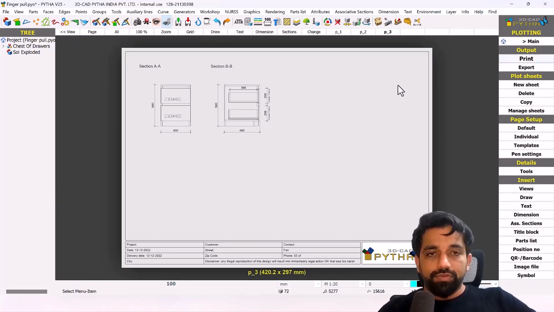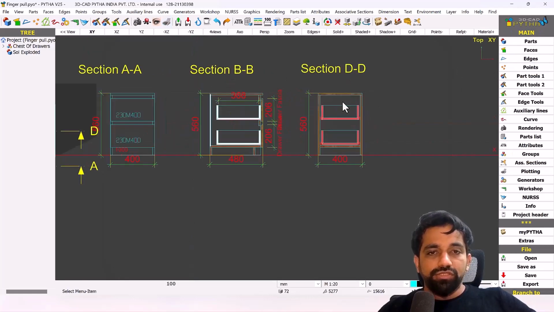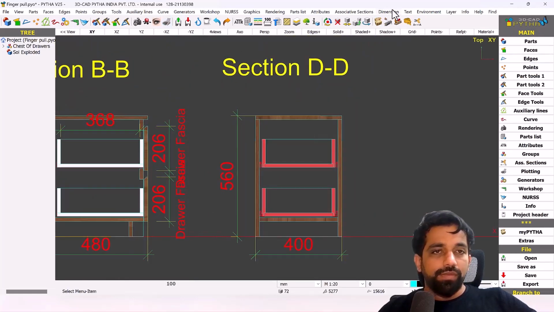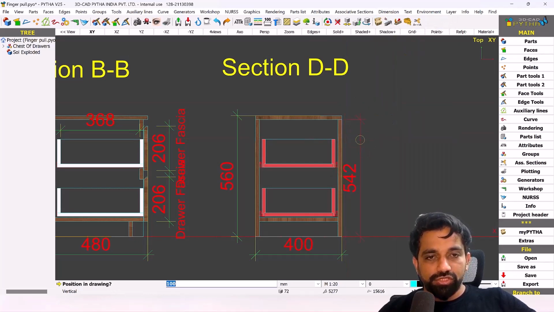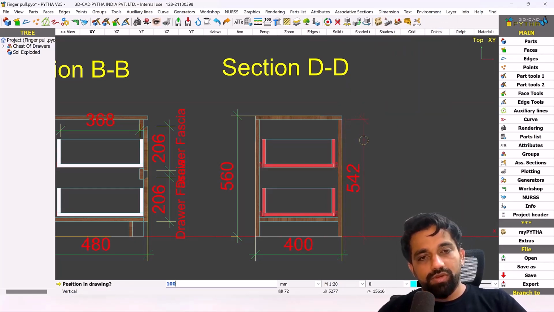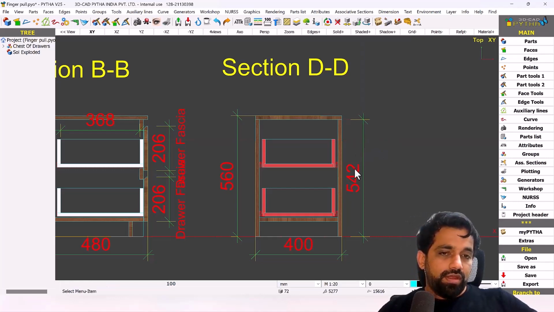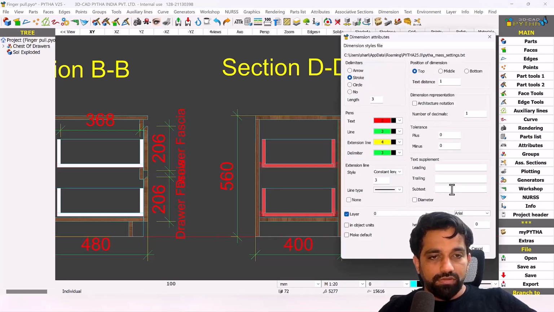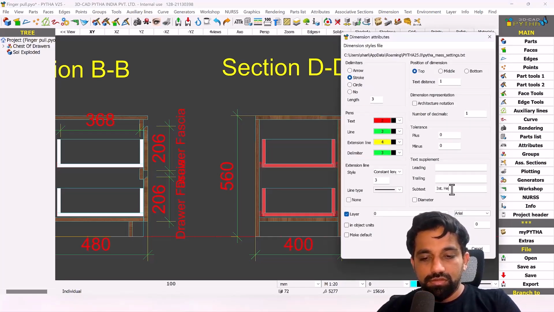Okay. We'll add some more information to section D. So I go to dimension and I say vertical dimension. I will click one of this edge and I drop it at 100. And now I'm going to go to properties, and here I'll give a subtext as internal height.